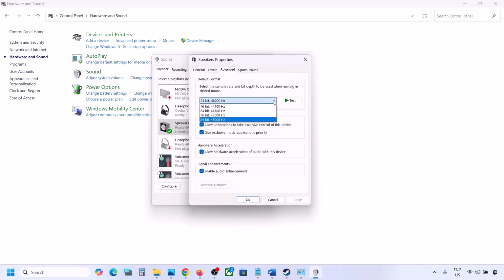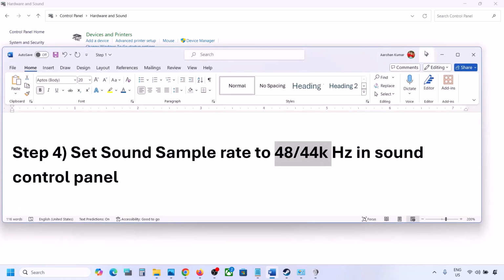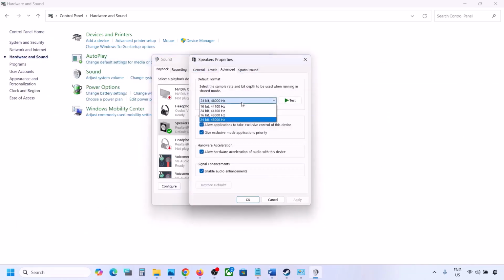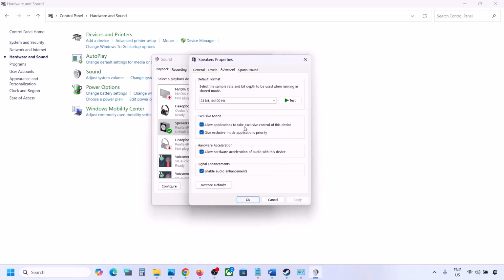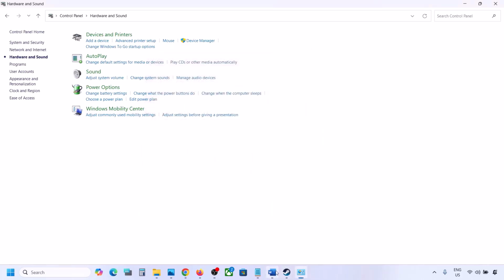Now over here select, you can try 48 or 44,000. So you can select this. For me you can try this 24-bit 48,000 Hz. Then you hit apply and then click on OK. If that does not work, you can even try 24-bit 44,000 Hz. Hit apply, click on yes, and then you can launch the game and then check. But for me I will just keep it at 48,000 Hz. Hit apply, click on OK, and then you can launch the game and then check.